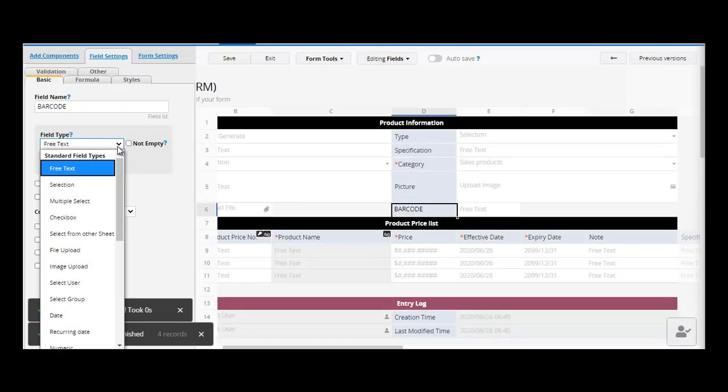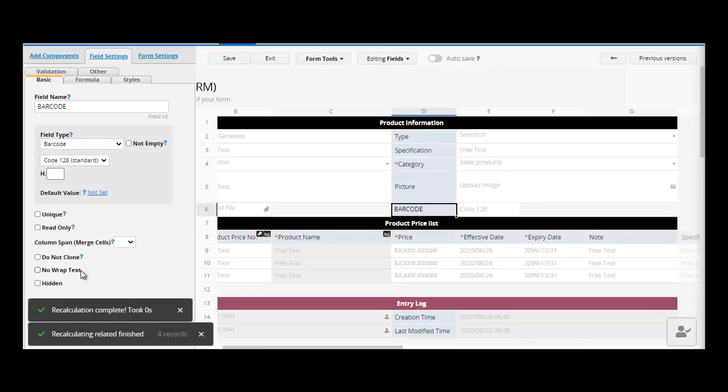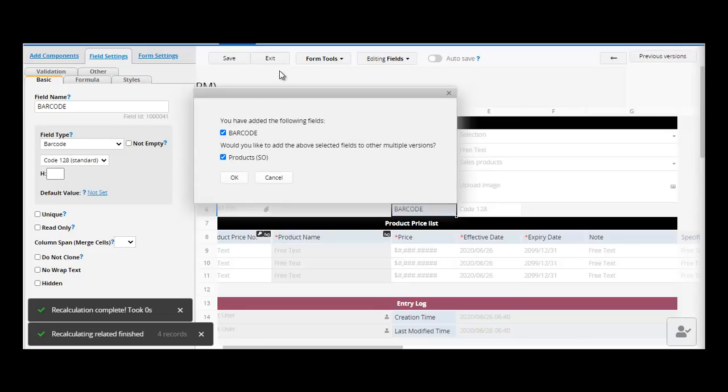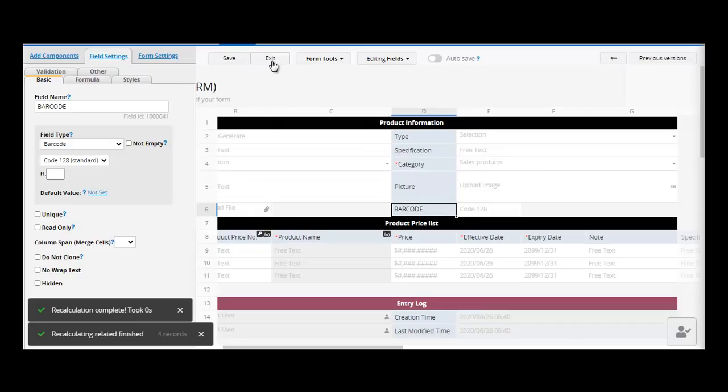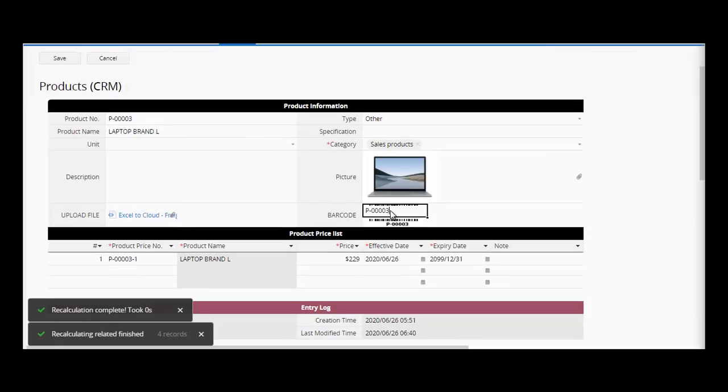So make sure that the field type that you chose is a barcode. Okay, so try to save this and then click OK, and then we're going to hit exit. Okay, so for the barcode, you just have to copy here and paste this, or you can just type, click. Okay, it already created a barcode for us.